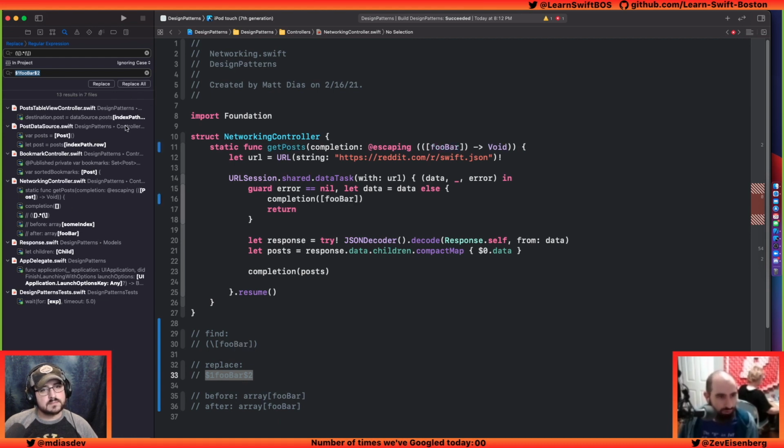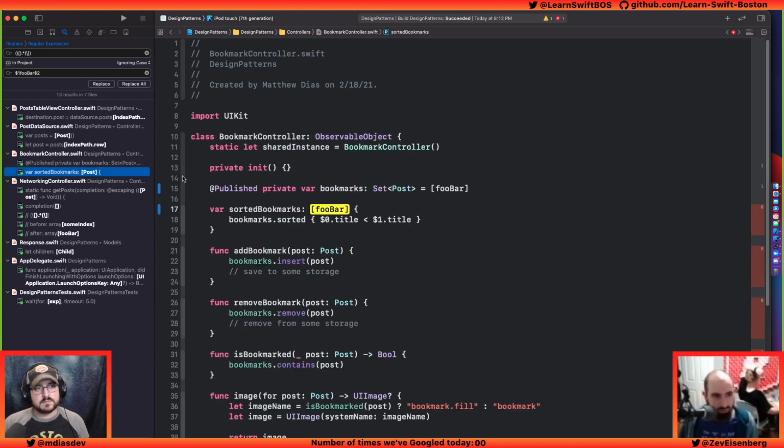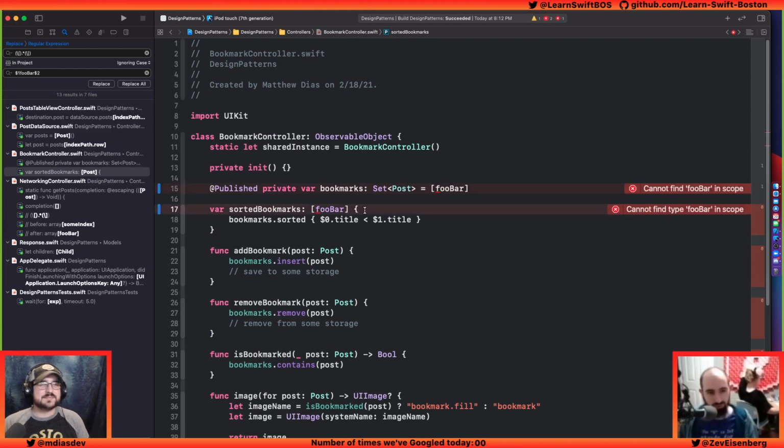I'm going to hit replace all. And yep, there it goes. It replaced even the empty one because it got the first capture and second capture. So obviously the whole project is broken now. But regular expression find and replace, very powerful.